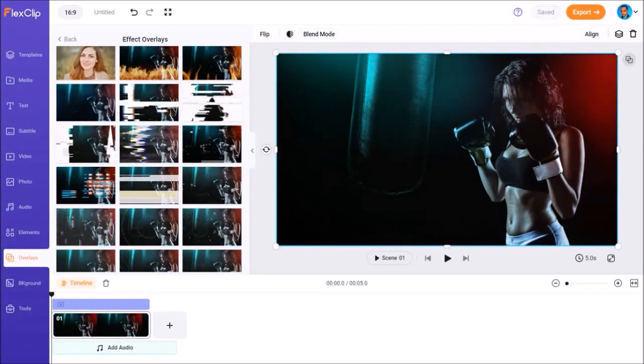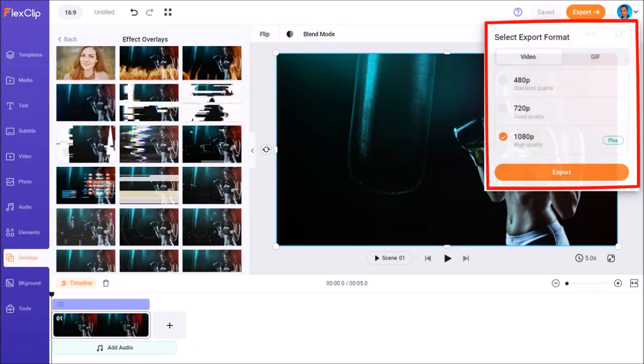Once you're happy with the animation, you can click the Export button in the top right corner to render the animation as an MP4 or a GIF image. And here are some more examples of the glitch animation that I rendered.